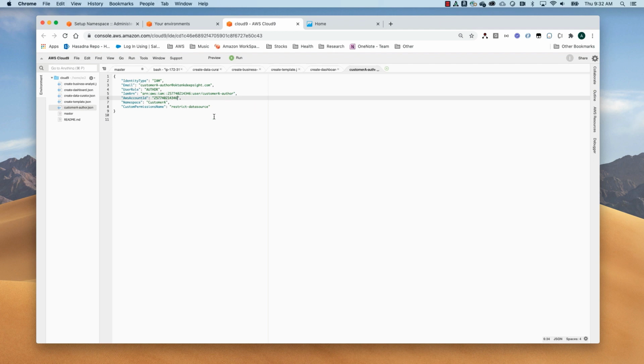So we are creating this new user called customer A author, and this user will be restricted on the data source. So this user will have access to the data set, but will not be able to create a data source.